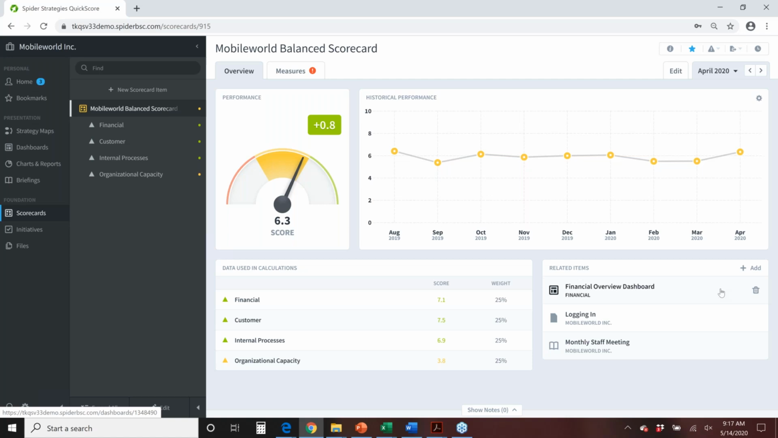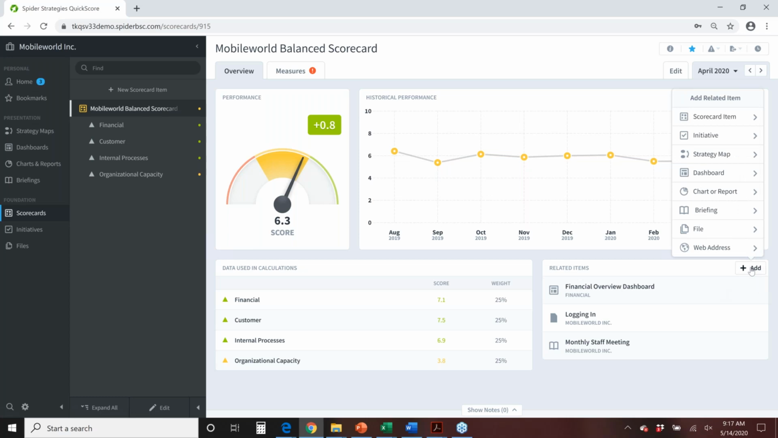Now, how you add a related item is about as simple as it can be. You simply click Add, and then you get a menu of a wide variety of different types of applications that you can link to. And so they're the very predictable scorecard items, initiatives, strategy maps, dashboards, chart supports, briefings, all of which, of course, come from internal QuickScore applications. You also can link to a file, and you can even create a related item to something that lives outside of QuickScore via a web address. So it's very simple to create a related item.